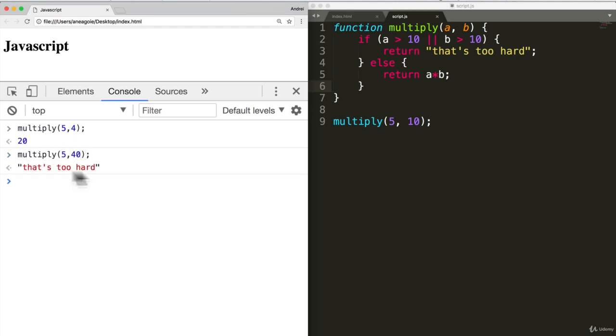I get "that's too hard," because now it's reading the function 5 and 10, and it's saying b, which is 40, is higher than 10. So according to the if statement, that's too hard. And because a return exits the function, it never gets to this.